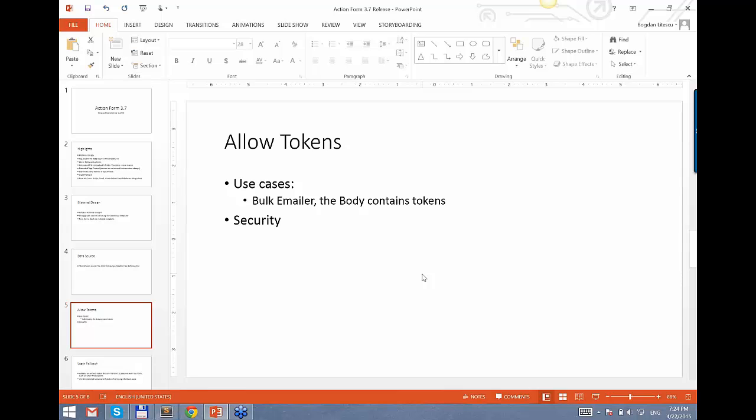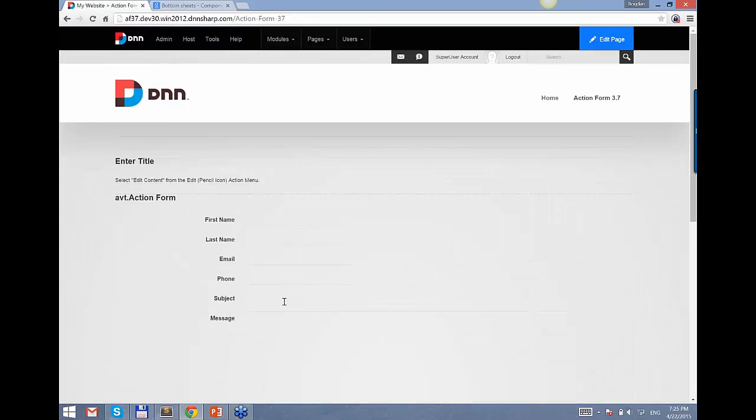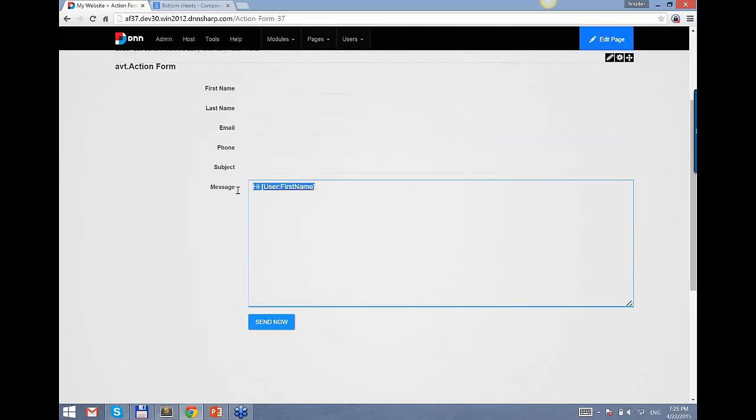So it's like I create a form, like for example, let me go back here to my form. Here in the form, I would want to say hi and then use a token, user first name. If you try to do this now, it would not work. It would just display this string as it appears because tokens are not evaluated by default.